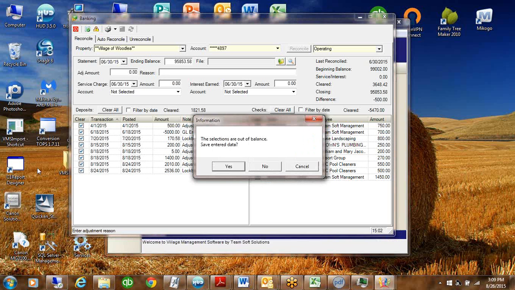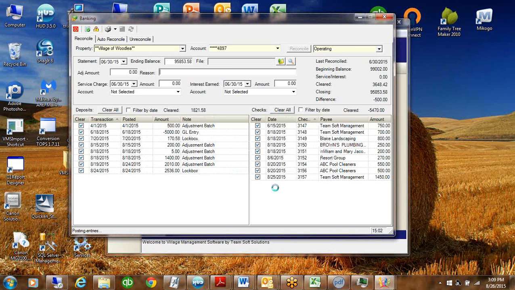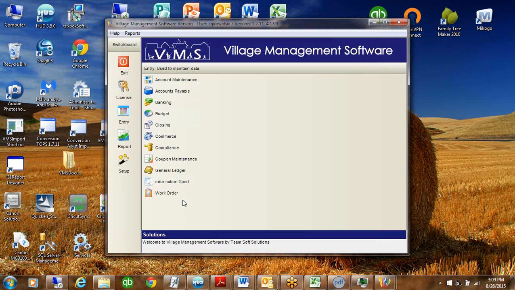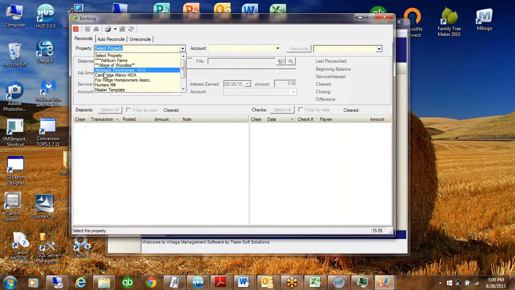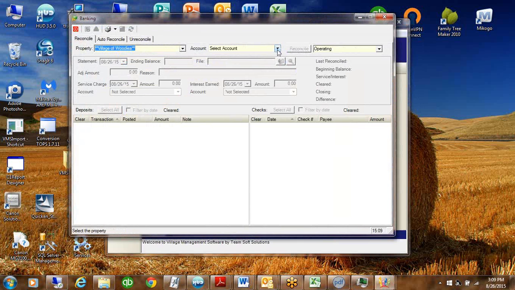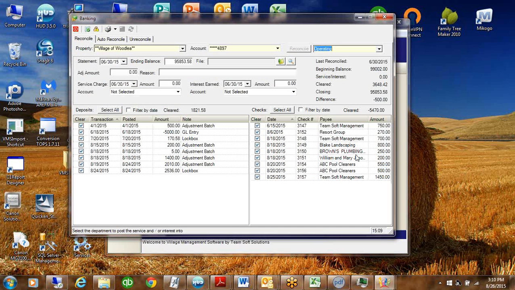If you say no, when you come back in here, you have to start all over again. You have to check everything. So say yes. Then when you come back in, you go make your correction. Then when you come back into banking and you go to reconcile, everything that you checked and you entered in will be there, okay? So that'll save you time.